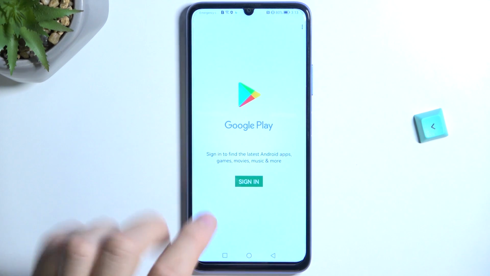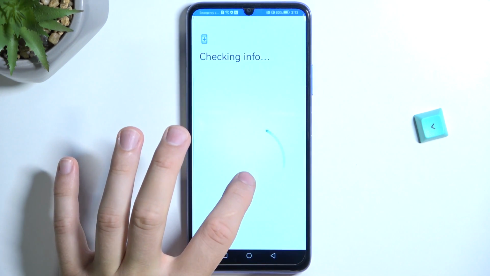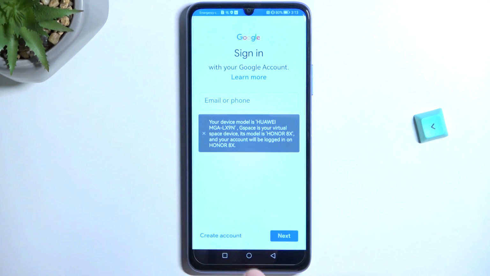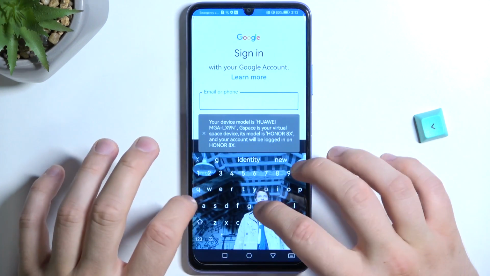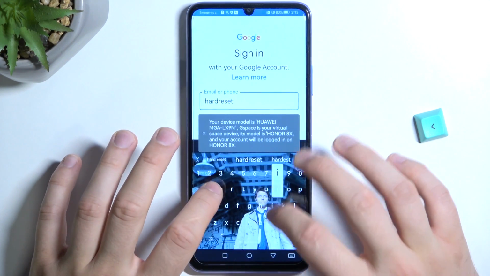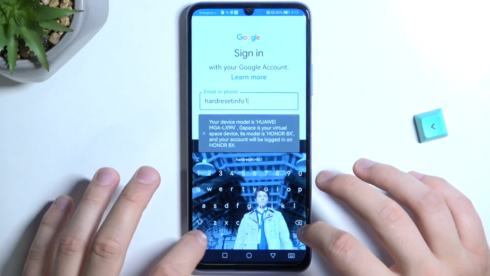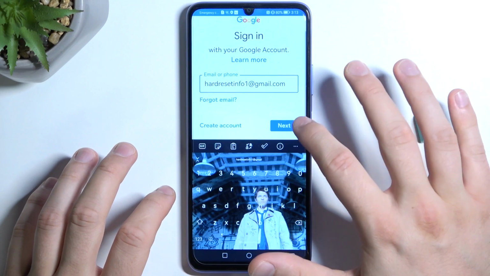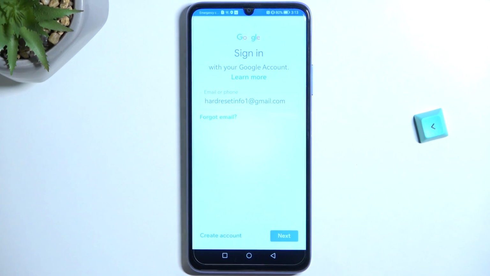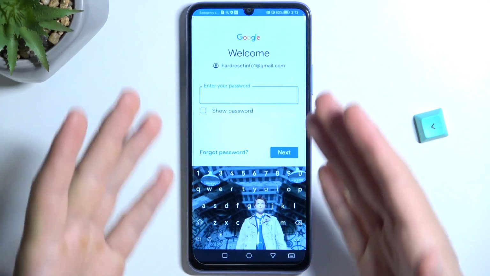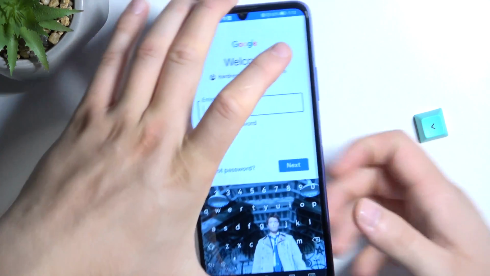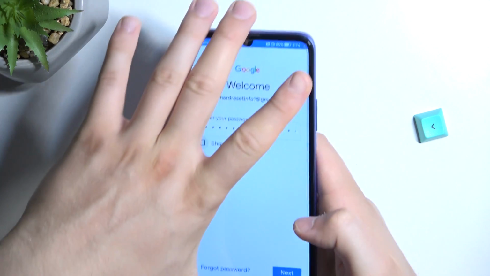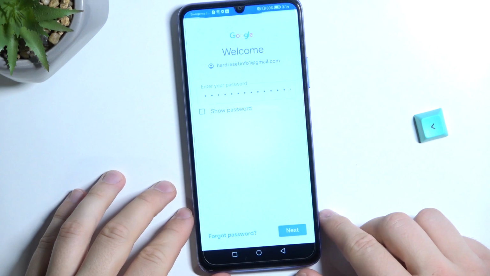Okay, I'm gonna click one more time because it's not working in my case. Okay, so as you can see it was a little bit laggy, but you have to just tap a few times. And right now we have to input our email, our Gmail account actually. Okay, you can also close this notification, click next. And right now we have to input our password, so let me just do this out of the camera. Okay, I did it, and right now just tap next.